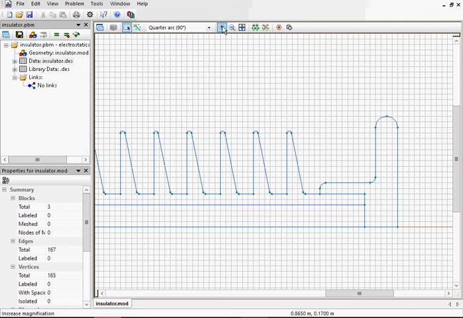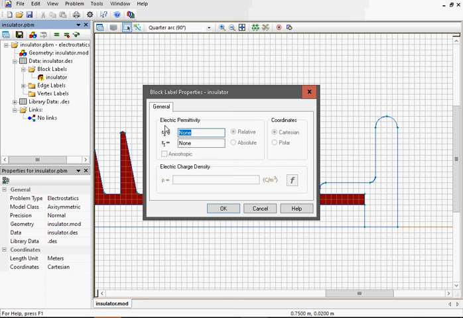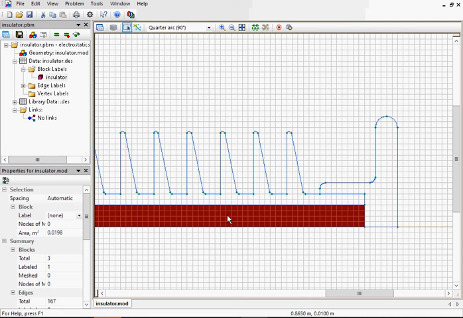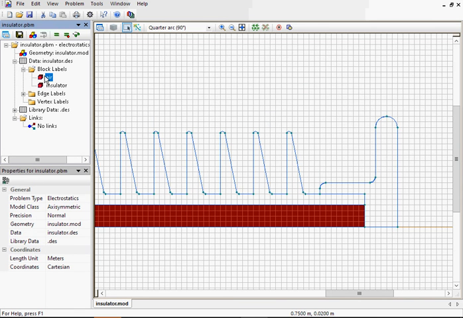Let's assign labels. Through labels we will specify physical properties. Switch to select objects mode, click the object to select and type in the label name here. This is the insulator, and for the insulator I specify relative electric permittivity, which is 2. OK. Click here. This is air. For the air, relative electric permittivity is 1, and there is no electric field inside conductors, so I do not assign label to the conductor.